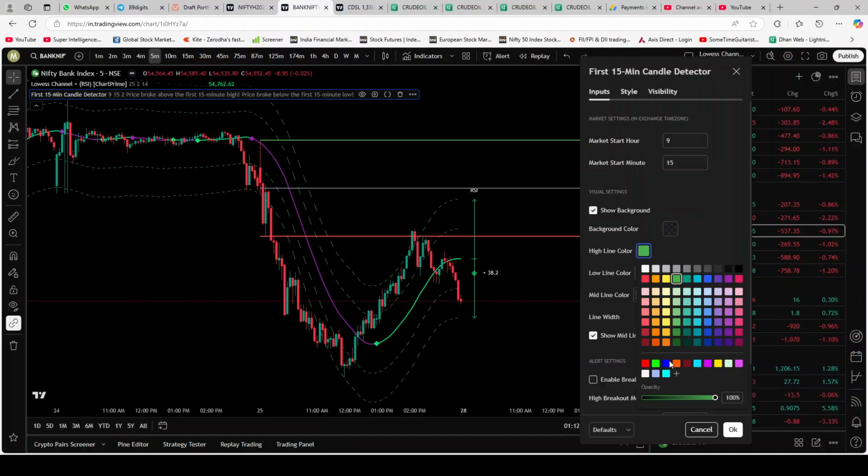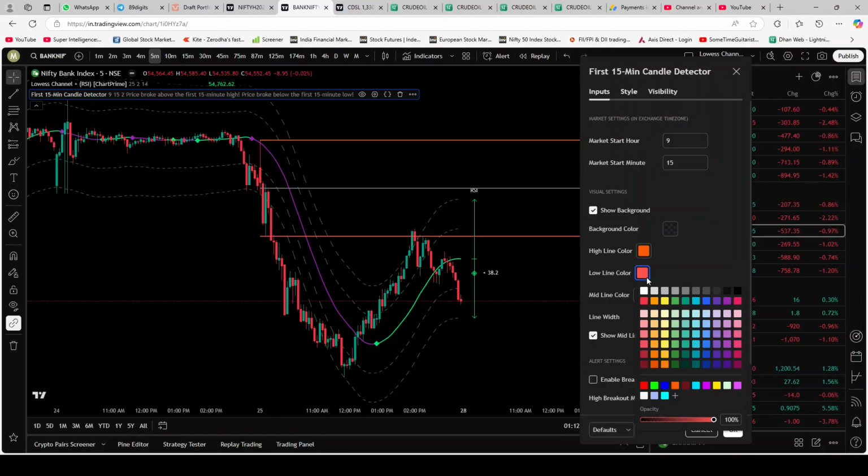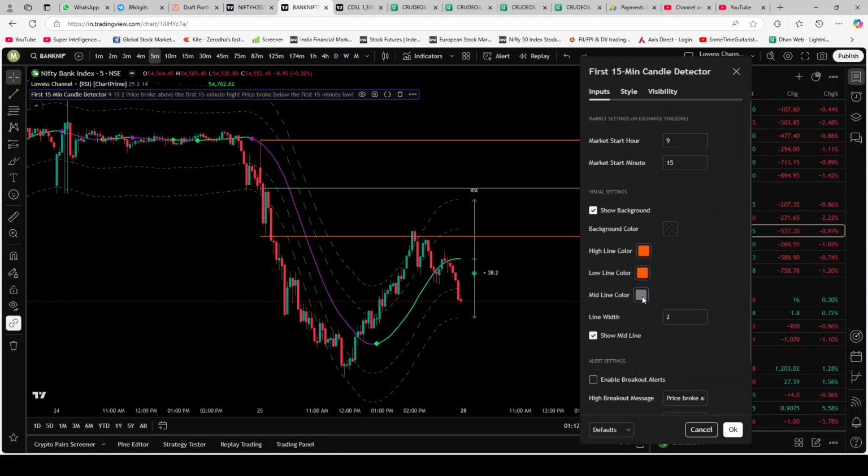What I've done is I've gone ahead and changed the colors. I've made this and this orange, up and down orange, and the middle line I generally keep red, but I click on this. I don't want to see the middle line, so it disappears, and I keep my line thickness at 5. So this is my setting for the first 15-minute candle high and low. These are my settings. If you want, you can just copy it.